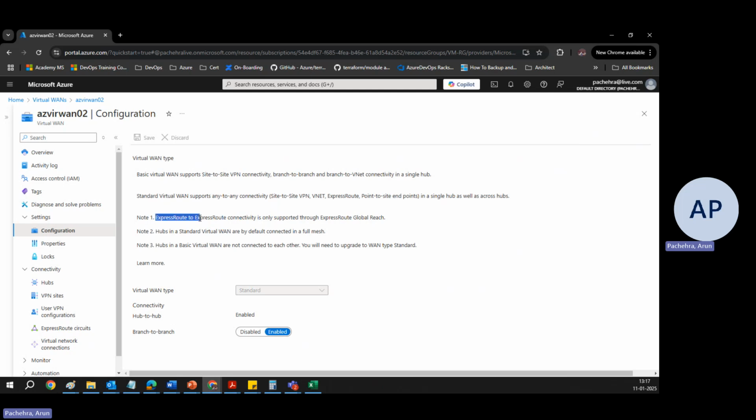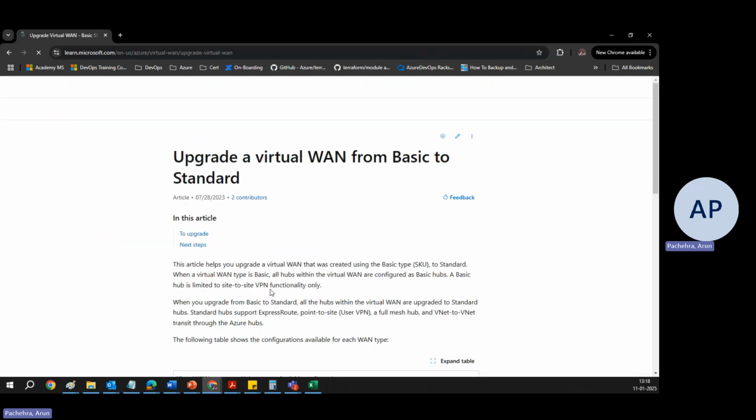First, ExpressRoute to ExpressRoute connectivity is only supported through Global Reach. If you do not know that, though we have covered it in past videos, stay with this series. The next topic is ExpressRoute, and we will cover almost all the topics related to ExpressRoute. Hubs in a standard virtual WAN are by default connected in a full mesh. As we showed, you can talk to any other thing. Hubs in basic virtual WAN are not connected to each other. You will need to upgrade the WAN type to standard. You can create them, but they're not connected, right? And you can see virtual WAN type standard.